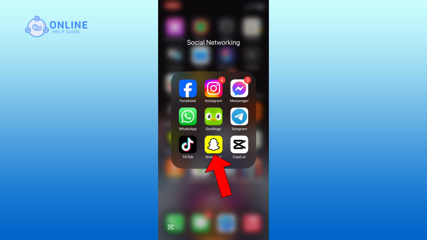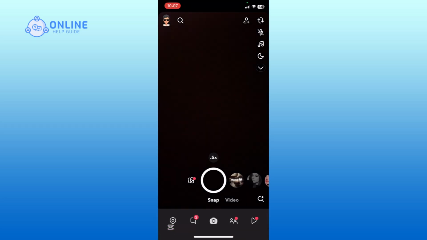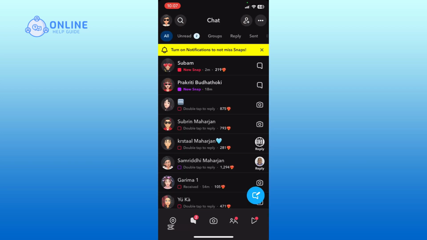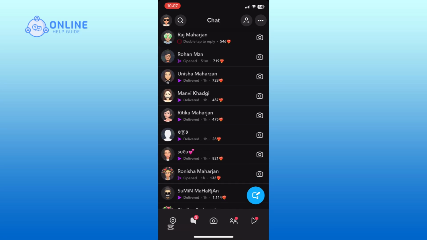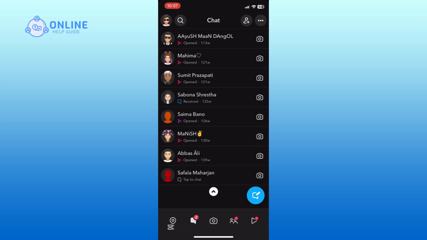First, open the Snapchat app on your device. Go to the chat section by tapping on the chat icon from the bottom of your screen. Here, scroll down and find the user that you want to block. Once you find the user, long press the user's name.